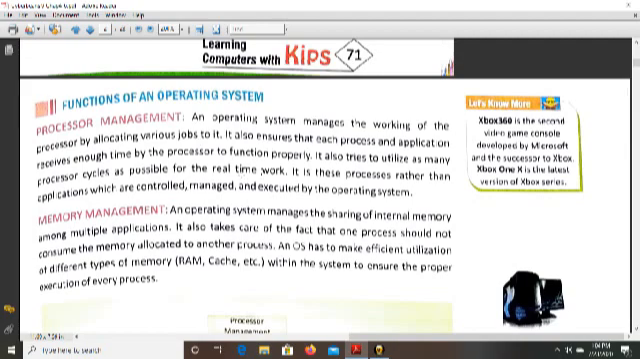So it also ensures that each process and application you have opened receives enough time from the processor. Suppose you have opened three processes and the whole processor time is given to one program, one application, and the other two are in the waiting state. They will go into starvation, meaning suppose 3 or 4 hours pass but they haven't got the time. So that is why switching of the processor is needed.